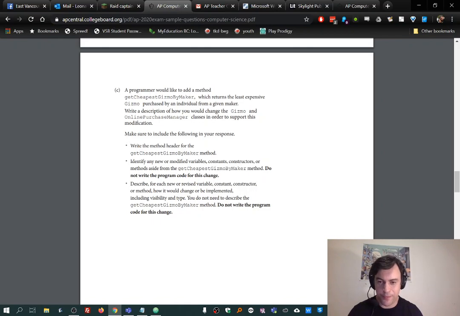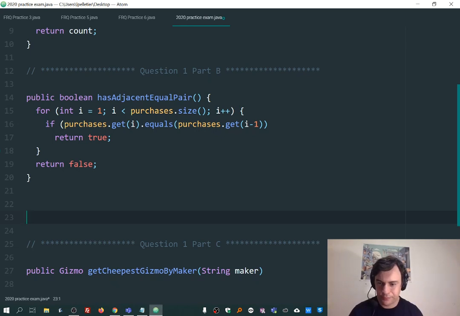Okay, so here's my answer. We'll start with, write the method header. So here's what I came up with. Public Gizmo getCheapestGizmoByMaker(String maker). So I chose public because it is a method that looks like it would be accessible outside of this class. So some kind of accessor method, right? It sounds pretty much like an accessor method. It's getting a gizmo, so seems good.